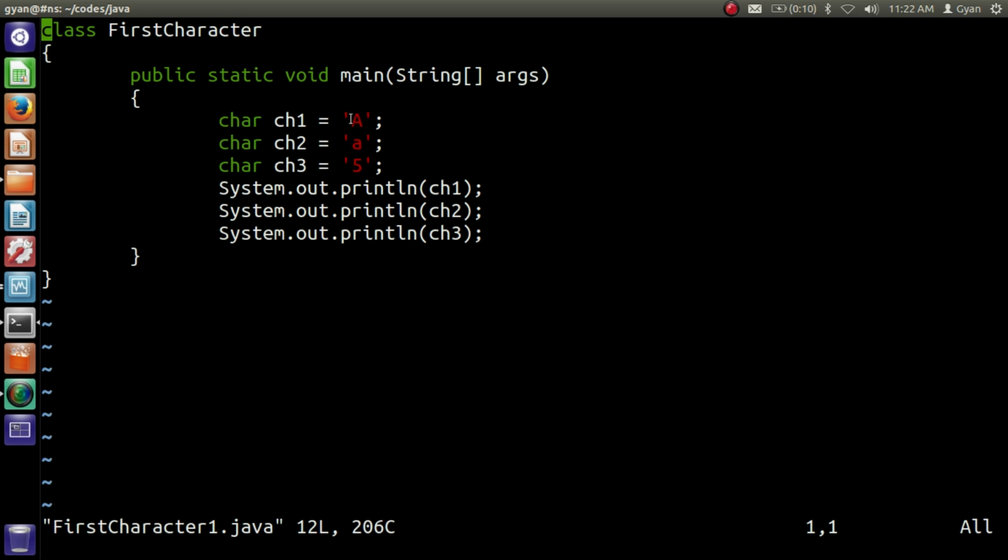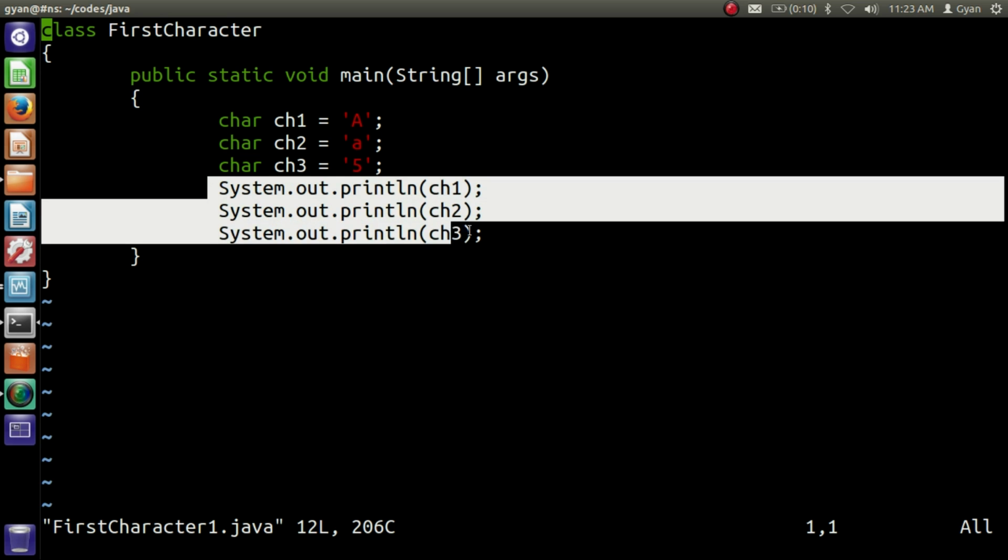We are storing the character capital A in the character variable ch1. We are storing the character small a in the character variable ch2 and we are storing the digit as a character in the character variable ch3. Don't think that 5 is going to be stored in ch3. The concept is a little different, we will see in a while. Then we have printed all these character variables.